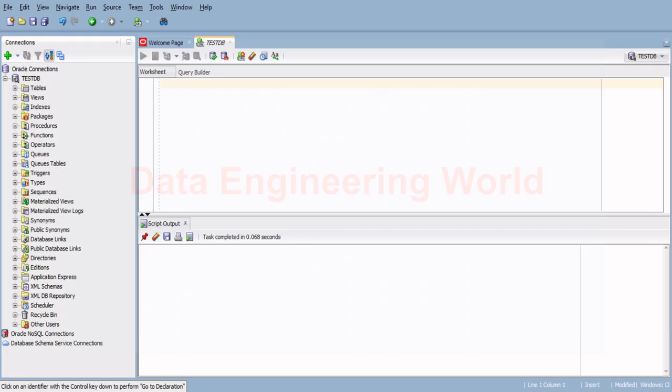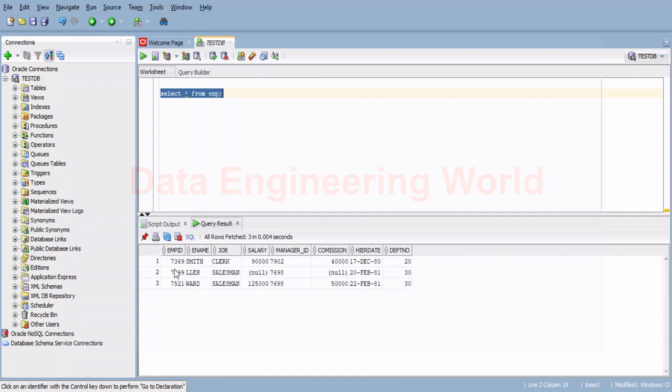So here we are in our SQL Developer. Let's look at what records we have in our employee table. We have a total of 3 records: Smith, Lillen and Ward, and their salaries are 90,000, null, and 1,25,000. Let's go ahead and use the update statement to update the salary as 1 lakh.